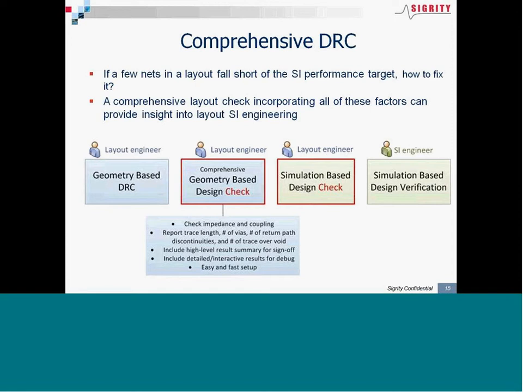Once the SI performance checking shows that a few nets fall short of the SI performance target, the question will be, what is next? How do we fix it? Why does that happen? Just like the previously shown net 15.